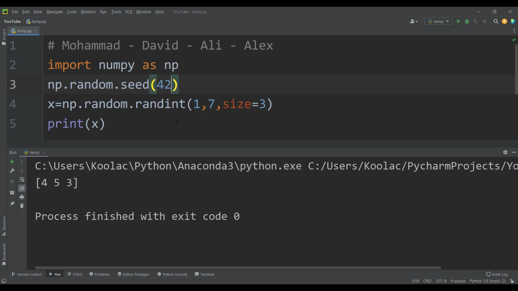But if anyone passes another number to numpy.random.seed, for example, suppose that someone passes 0, and he runs the code, he will get something like this. So based on the value you pass to numpy.random.seed, you are going to get different results. But as long as you pass the same number to numpy.random.seed, everyone in the class will get the same results.